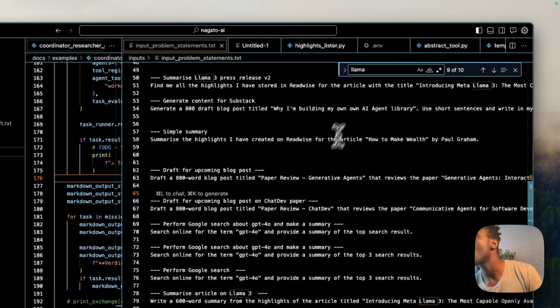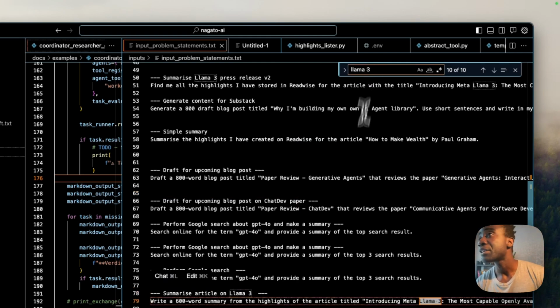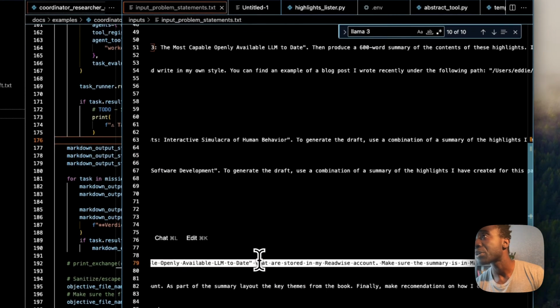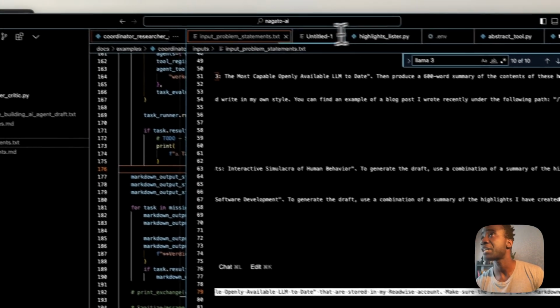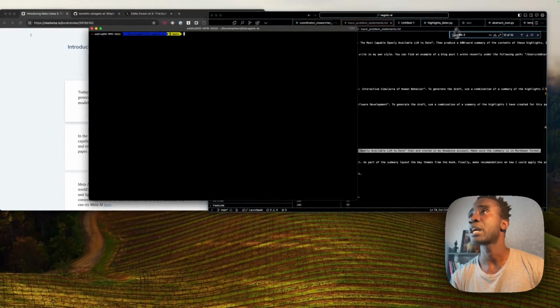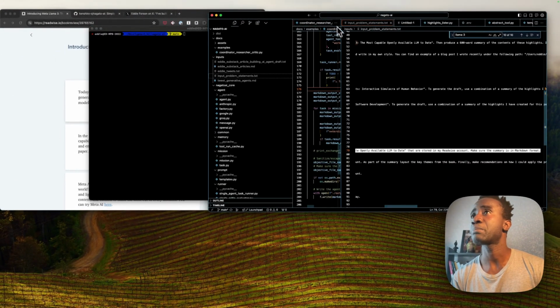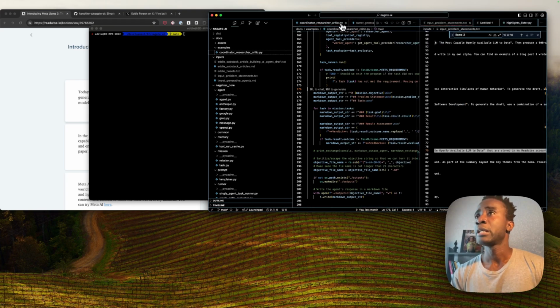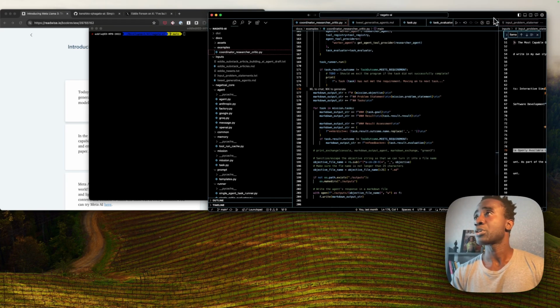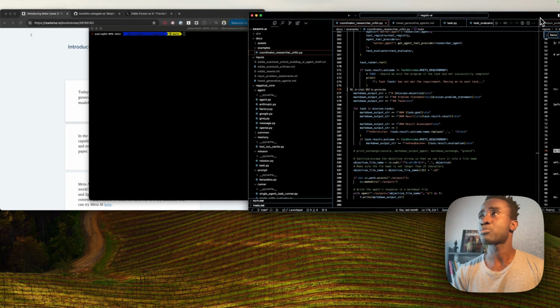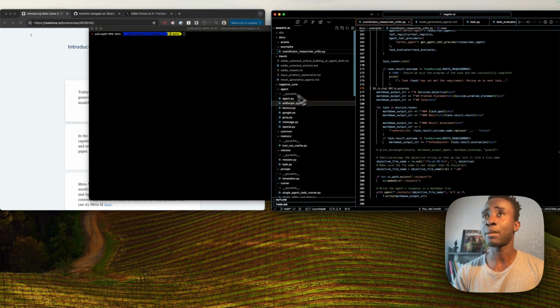So the one that I want actually contains Llama 3. So I believe it's this one. So we want to do this. And so let's do it. We're going to move this back here. Okay, so now I've got my problem statement, and I'm just going to paste it.